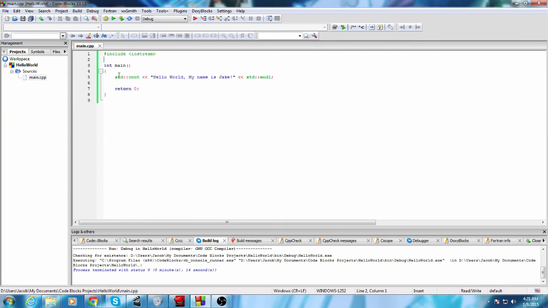Now, this is okay for a single line program, but it will get awfully cumbersome to constantly be typing this std all over the place. Thankfully, the geniuses who made this language decided to create something called a namespace, which is another thing that we will not be getting into until later. So rather than typing all that, we can say using namespace std. std for standard.